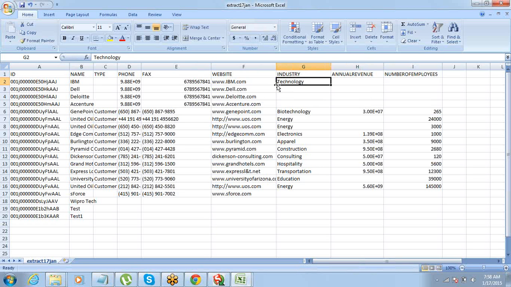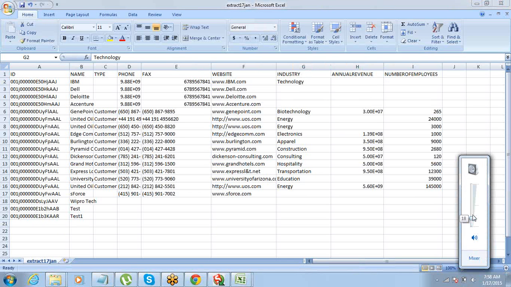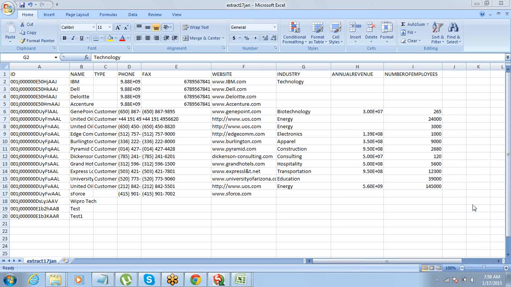Jeet, I have a question. To delete or update, I need IDs, right? Record IDs. Yes. So every time I have to export and find out those IDs? You have to have the IDs, yes.